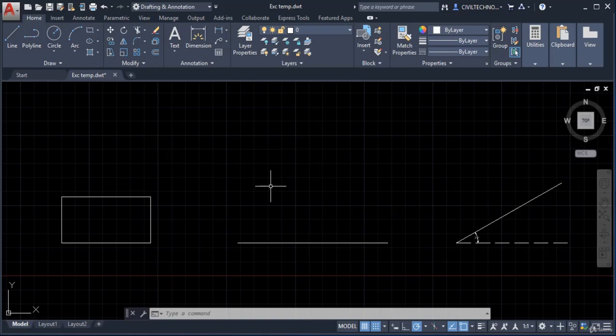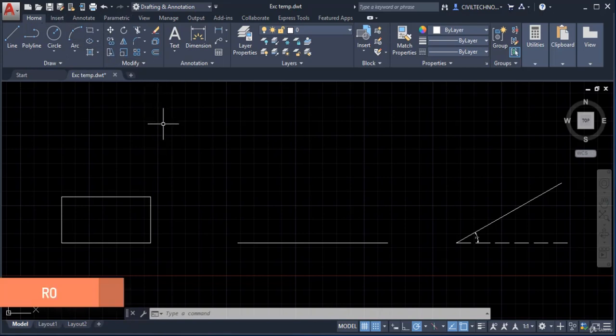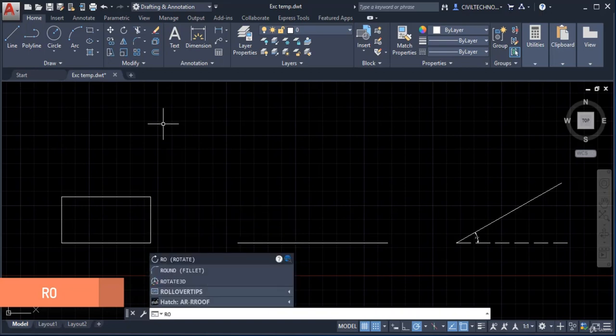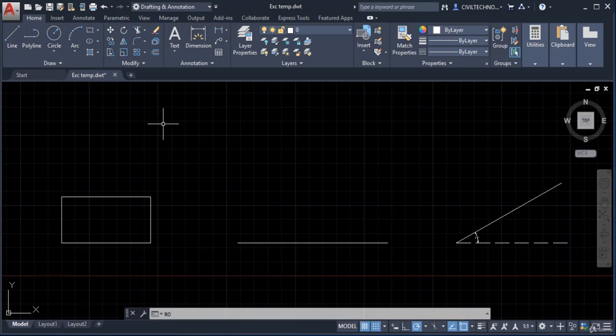Hello, in this tutorial we will learn about the rotate command. The rotate command is in the modify panel under the home tab, or you can use the shortcut for rotate, RO. This is the rotate command and this shortcut is RO, okay? Or you can go to the modify panel, and this is the icon for rotate.